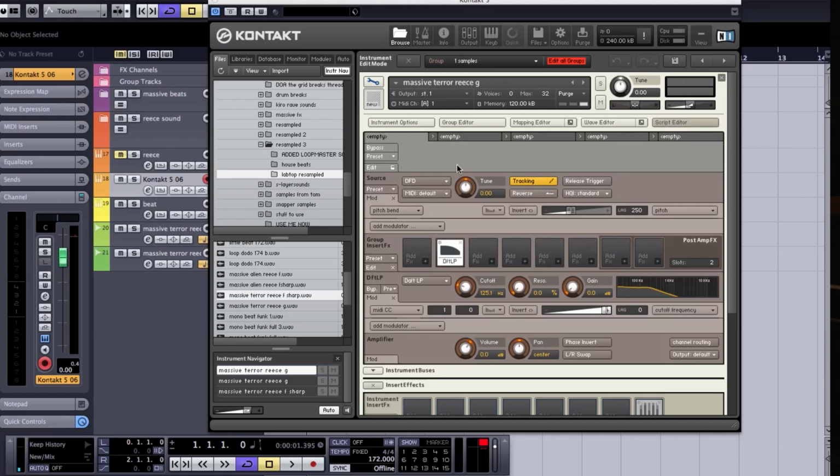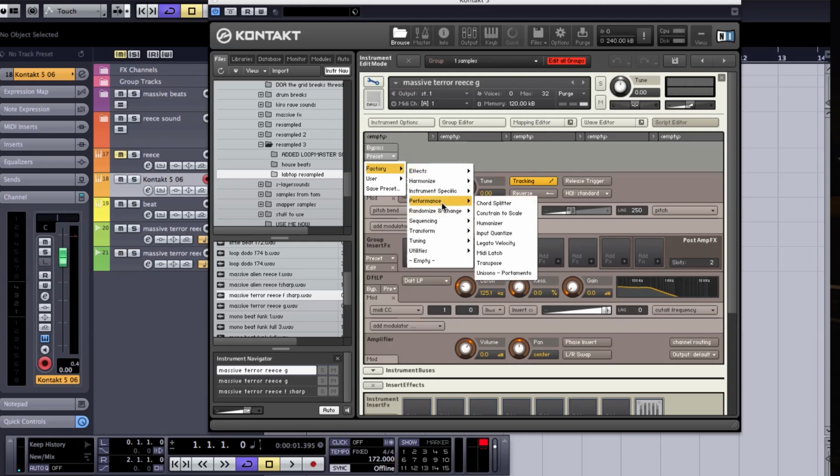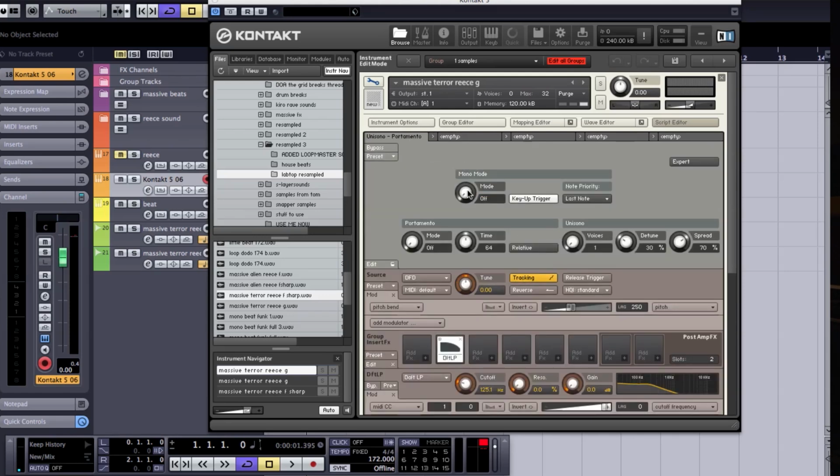So we're going to click on the script editor, and this is a pretty hard way to find Portamento. This is the only place I did find Portamento. So if you go into script editor and you go to performance, at the bottom you have Unisono Portamento. I'm going to select that, and then I'm going to put mono mode onto legato. That means there's only going to be portamento when the notes are played legato, not when they're played apart from each other. And we're going to put portamento mode onto auto.